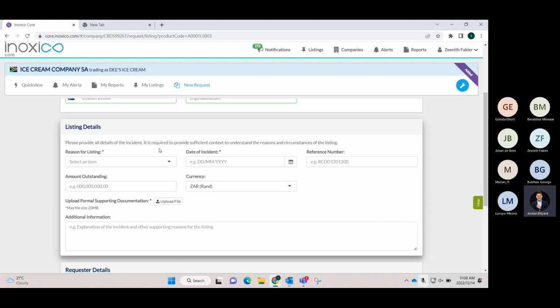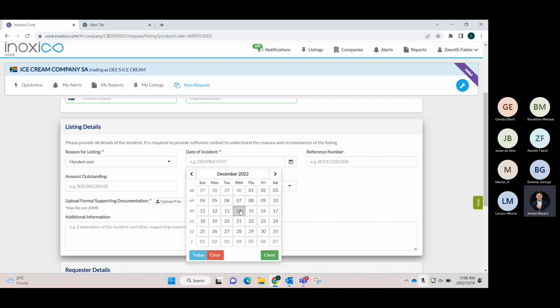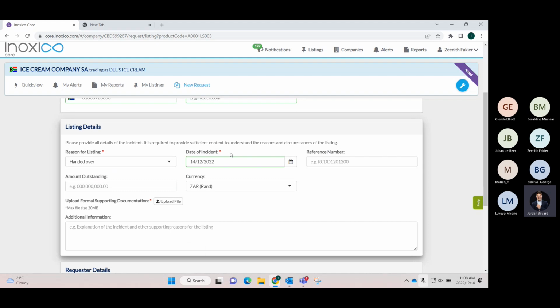You would then need to provide the details for the listing. For the reason for the listing, you'll have the option to select failure to pay due amounts, they are handed over, they are slow payers, or you can select the written off drop-down selection. You need to indicate the date of the incident. So you can add today's date, indicating that this is the date you are creating that listing.